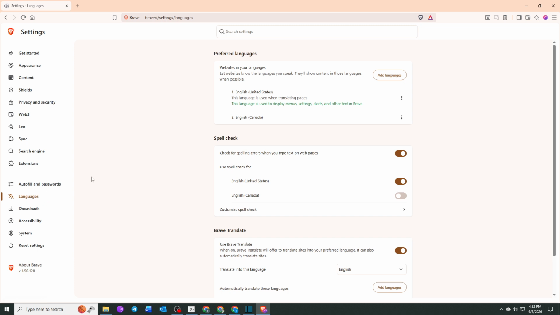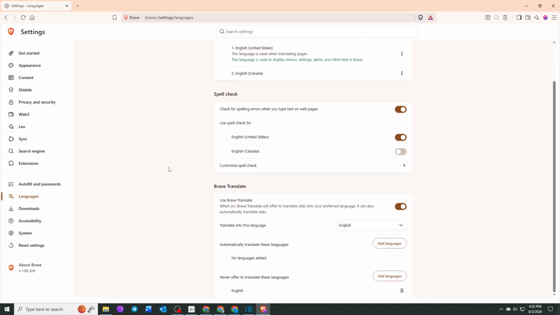Once you're inside the Languages section, look toward the right side of the page until you find the Brave Translate settings. Here, you'll see an option called Use Brave Translate. This setting controls whether Brave will offer to translate websites into your preferred language whenever it detects content written in a different language. If you would like Brave to provide translation suggestions and help you understand foreign language websites more easily, make sure this option is enabled.